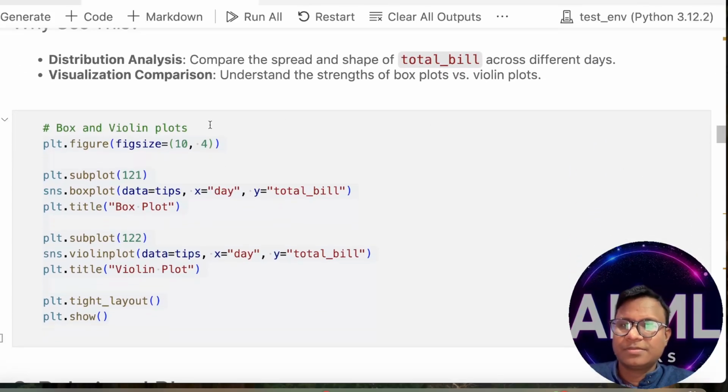So again, to use this box plot, you just need to write sns.boxplot. Then you need to give the data, which data you want to use. You are using tips data instead of, let's say, a data frame, some data frame. Then just give the data frame name, and then for X you need to give the column name, and for Y you also need to give which column name you want to use.